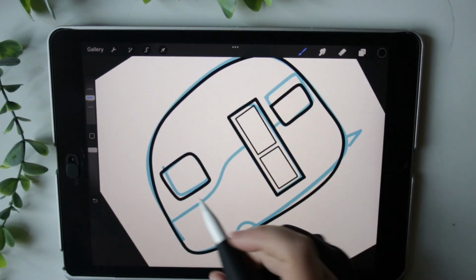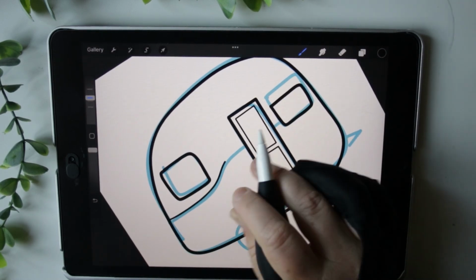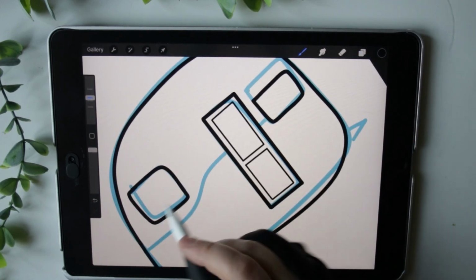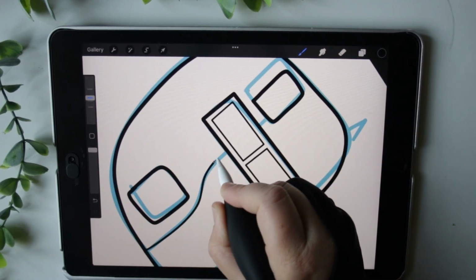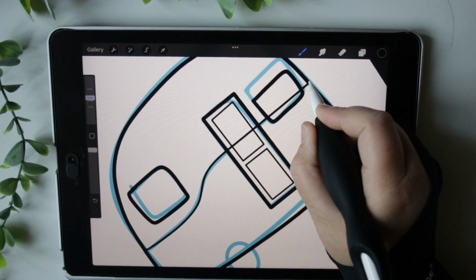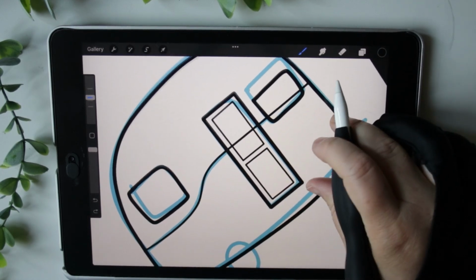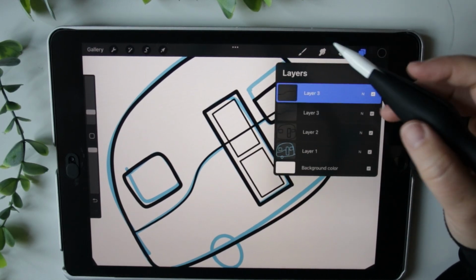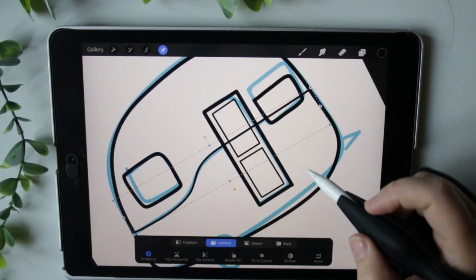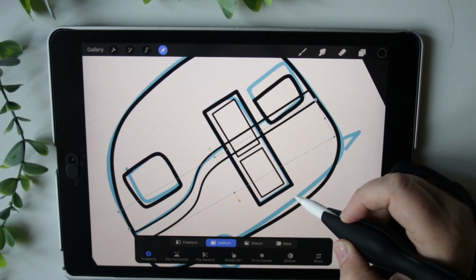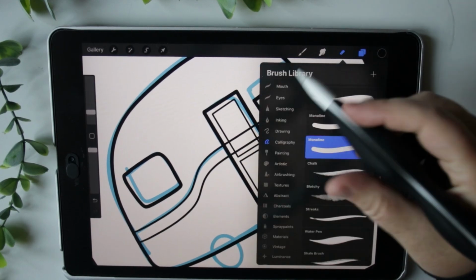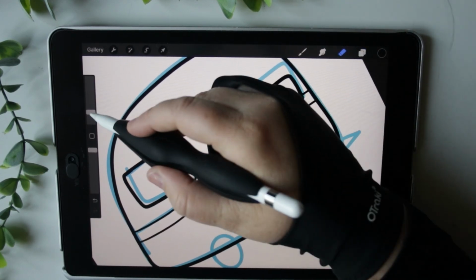I'm going to lower my brush size. Actually, I'm going to do this on a separate layer so I can duplicate it. I'm going to go all the way across like that. Duplicate. I'm going to select it, drag it down like that. I'm going to combine those layers and erase the parts that I don't need.